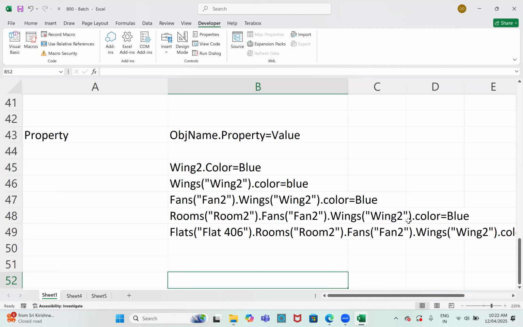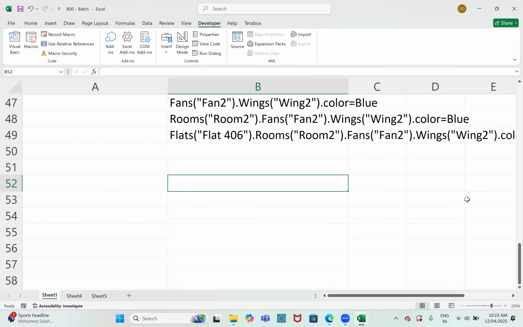Let's take a different example. I want to apply red color to wall 1. Now tell me the code. How many walls do we have? Four. 4 walls. Walls of wall 1, wall 1 dot color equal to red. Okay. Fine.